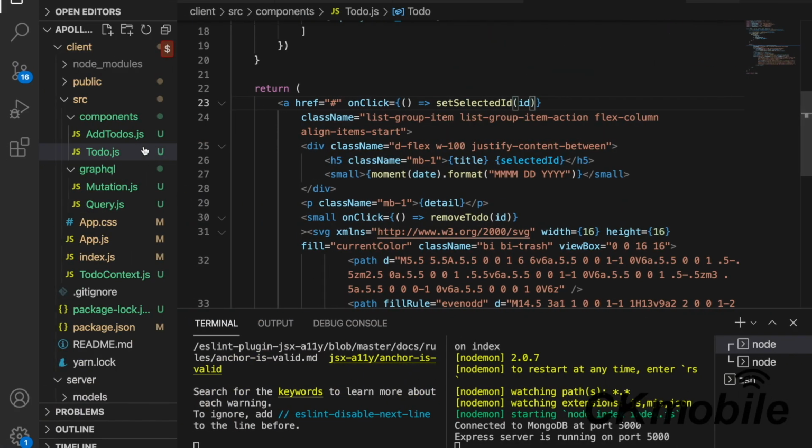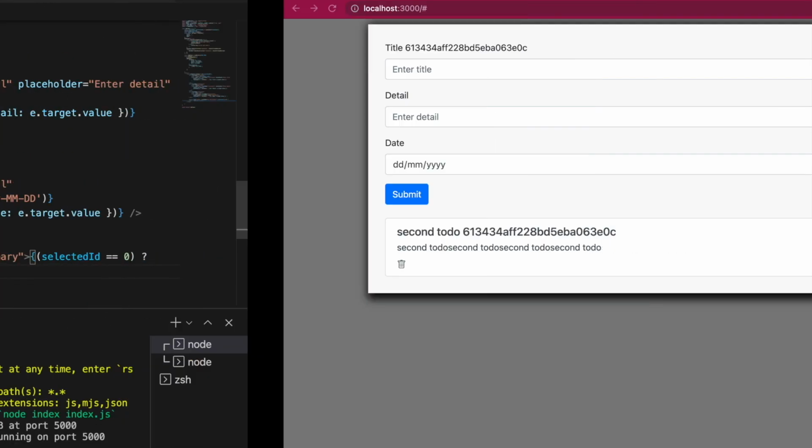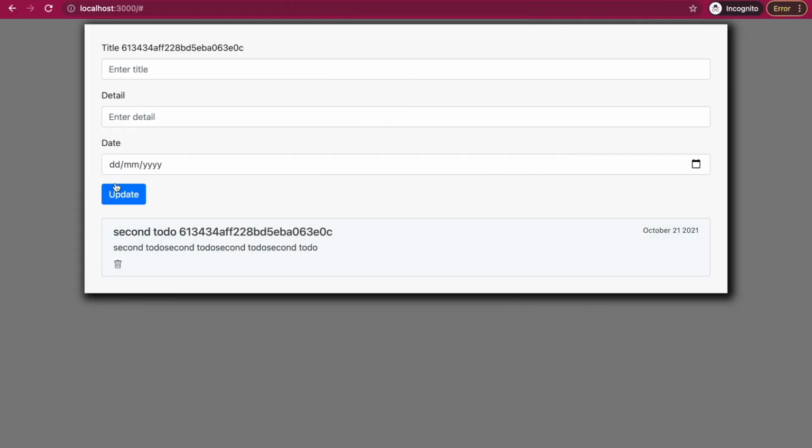So we go back to our AddTodo, and we go back to the button. So if this is 0, we set Add, and if there is an ID, we set Update. So next time if we click on this, you can see we are preparing to update the item. Otherwise, we are going to add a new item.